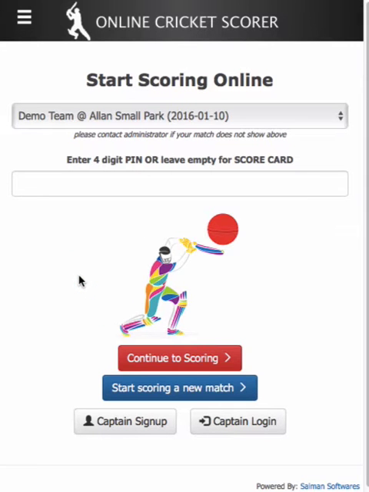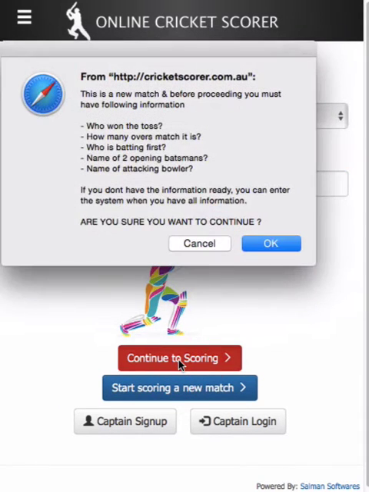After creating a match, now you will start scoring. You come to the home page again and you select your match from the drop down. Enter the pin number which you entered while creating the match. This pin number ensures that no one else will log in and start scoring, and only the people you want will log in and start scoring. It just gives more authenticity. And after that, you click on the red button.